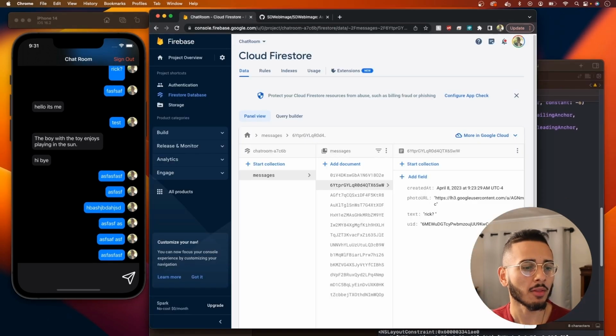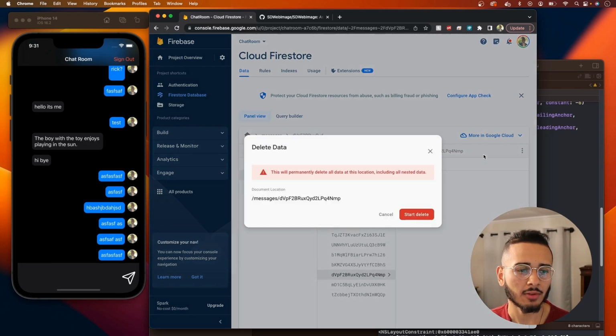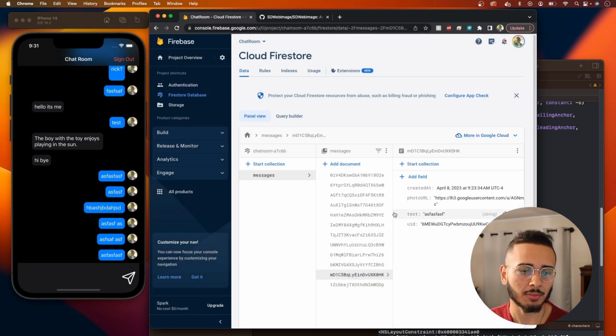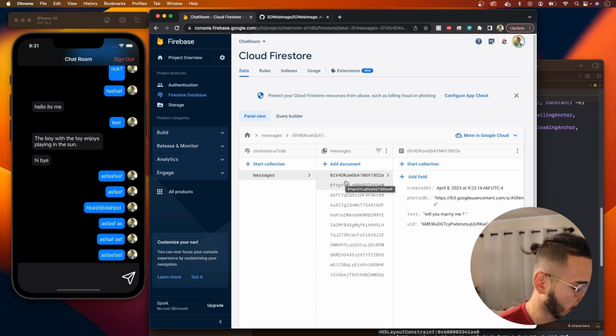Well, part of the reason the images are not refreshing is because these don't have any other text field, right? Like they don't have a timestamp or anything, or they don't have a photo URL. So I'm going to get rid of the ones without a photo URL. And what I'm going to do as well is sign in on a different device.